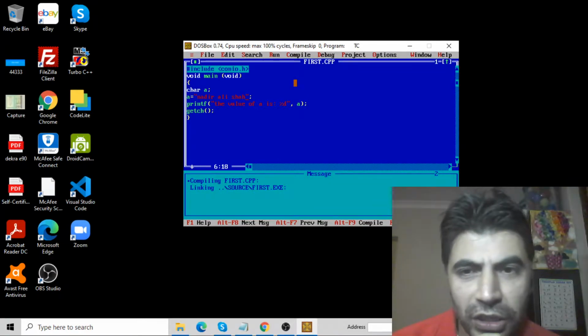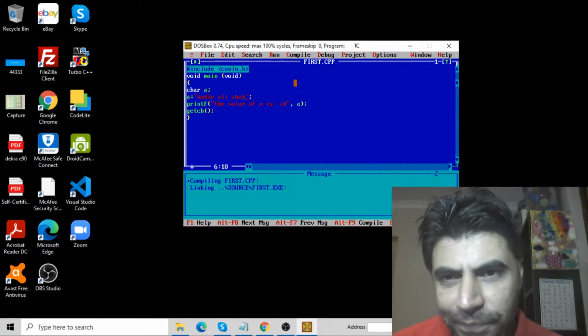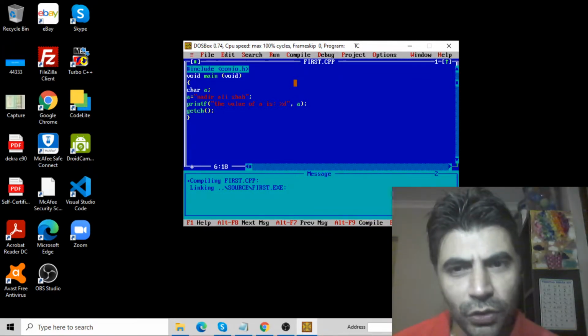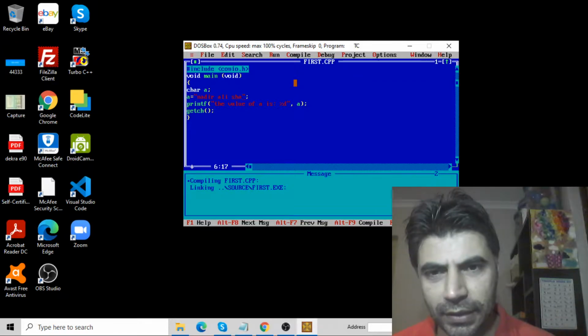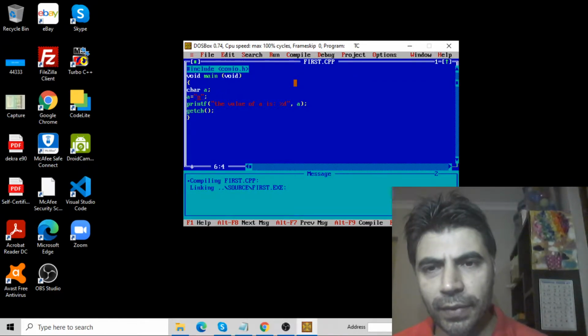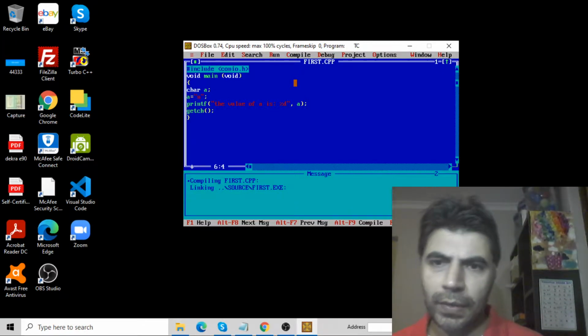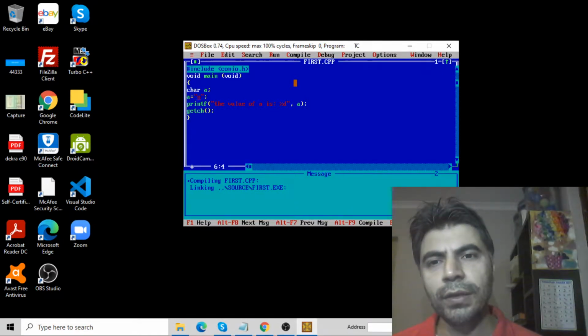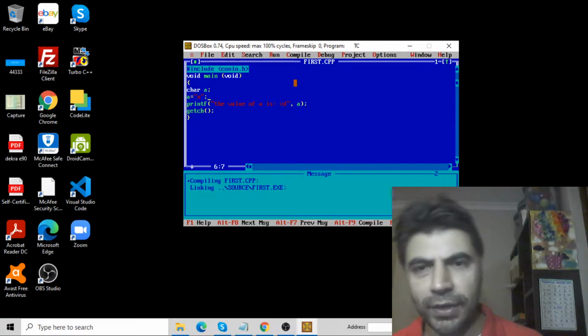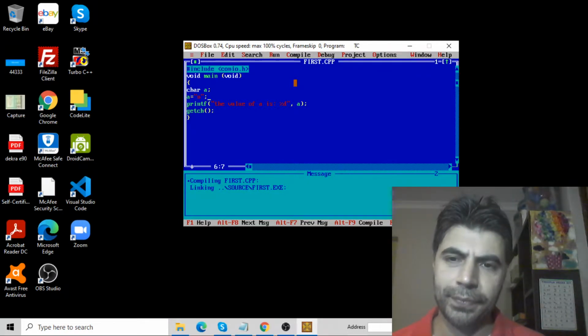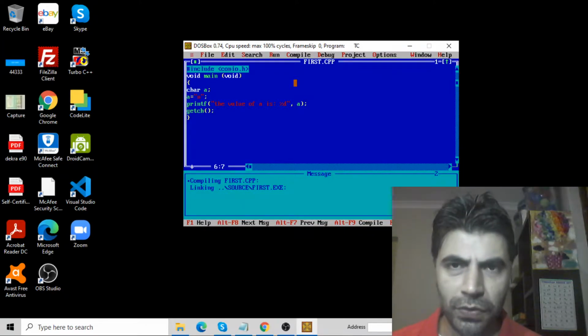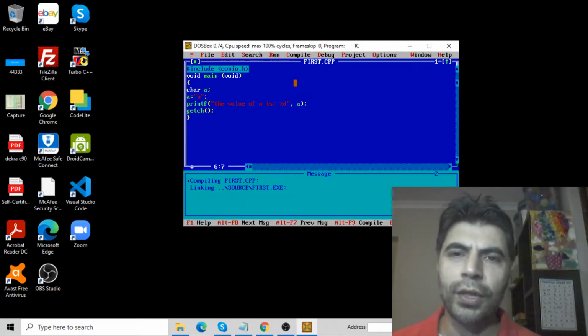So the char type does not allow more than one letter. It needs only one letter. It can only do one letter. Okay, it can only allow one letter. I will teach you in just a moment how to work with more than one letter.